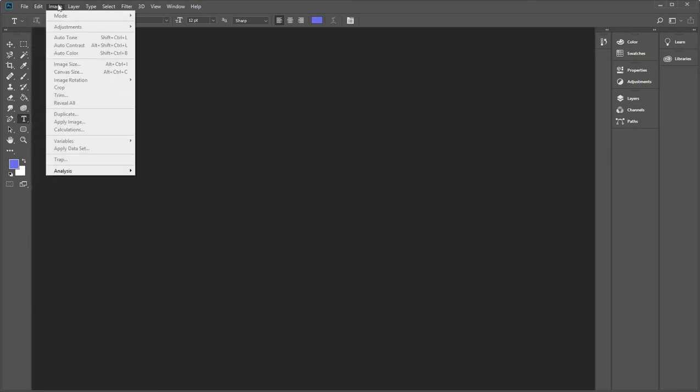And then you have the Image menu. Here you can work on image settings, like you can change the image size, you can rotate the complete image, you can duplicate the image, so you can do things like this and other things. And again, we'll come to that later.